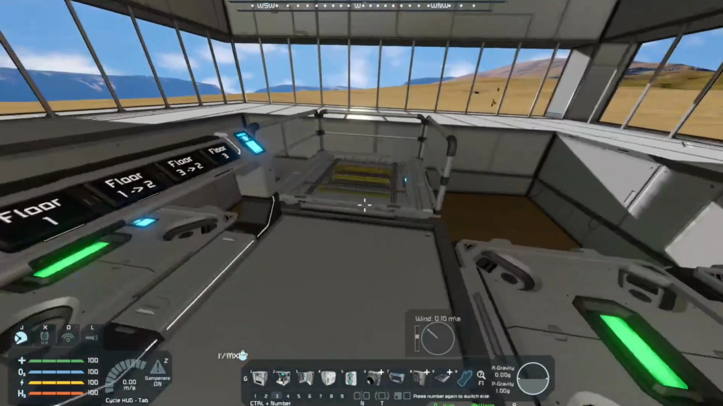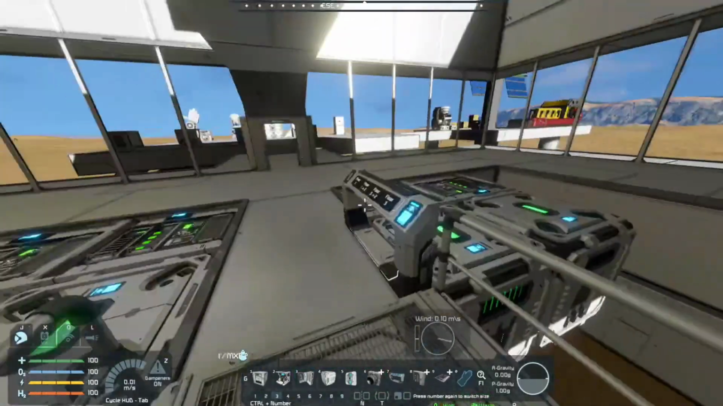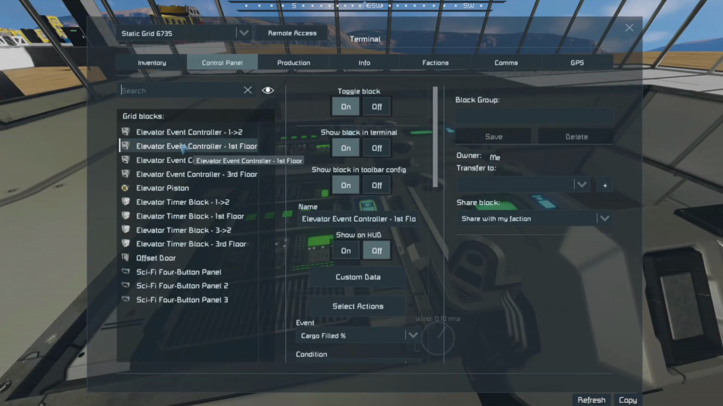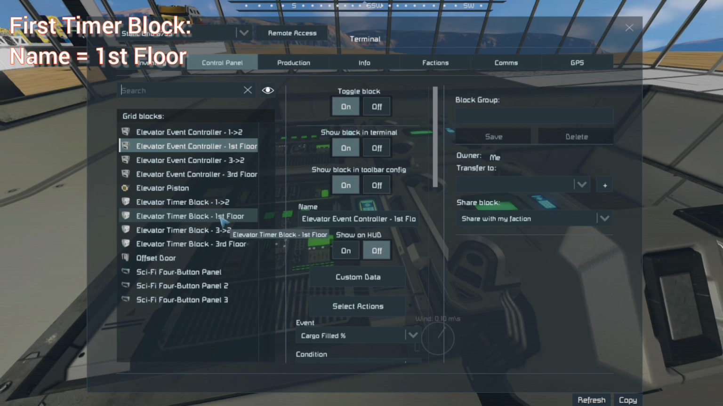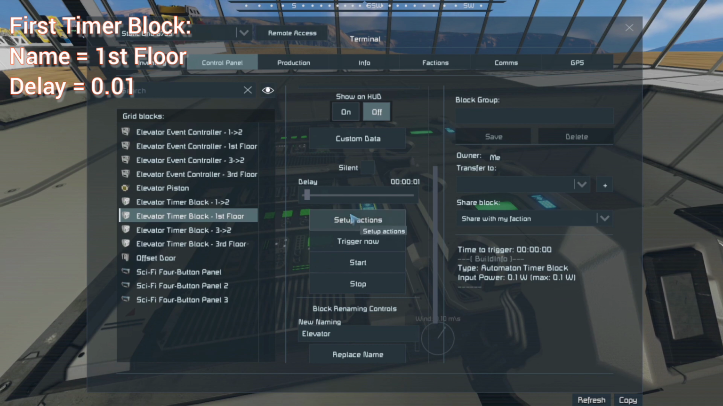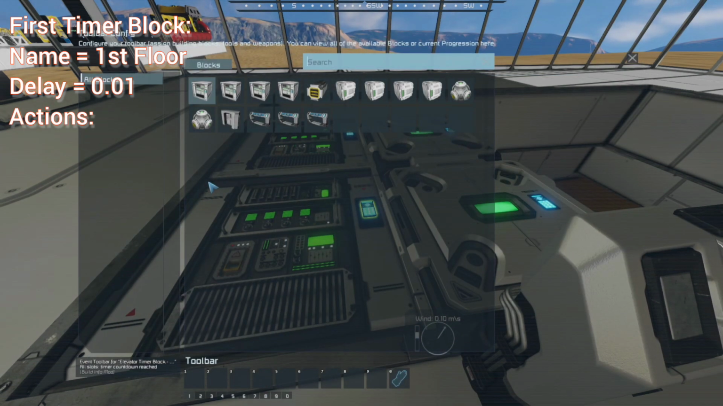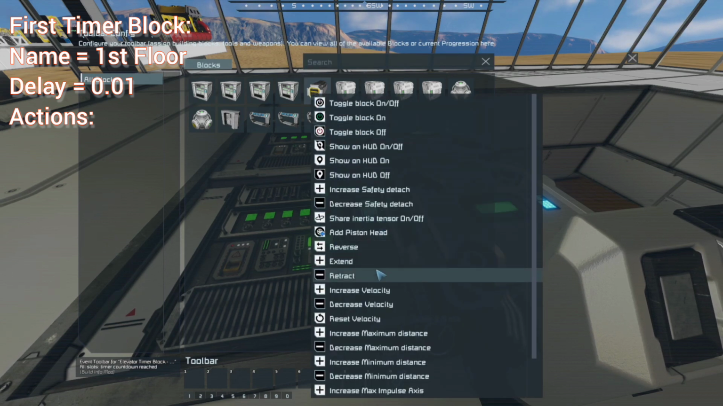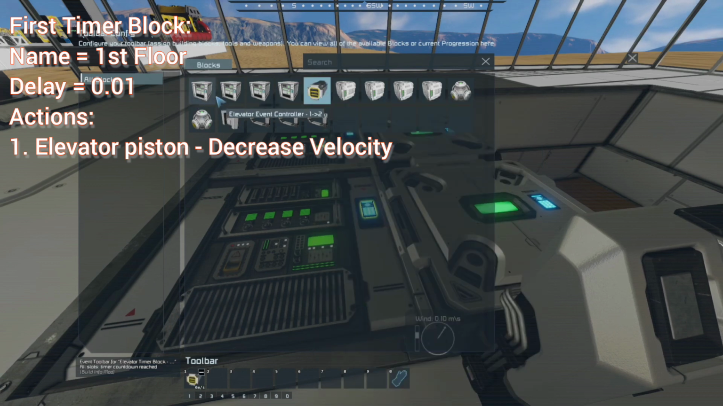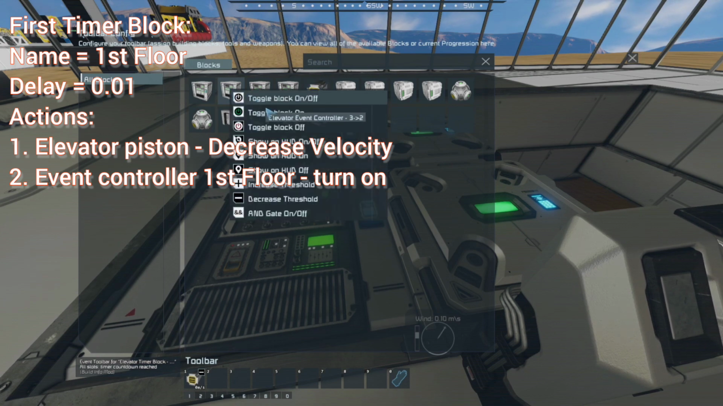Alright, now that we have all of our stuff named, we're going to start from the beginning. So our piston is all the way down. It's to a point where we can easily walk on it, do what we need to do. So if we go in, we're going to make the first timer block, the first floor. We're going to bring its delay all the way down, set up actions. It is going to be decrease velocity. And then we are going to turn on the first floor event controller.